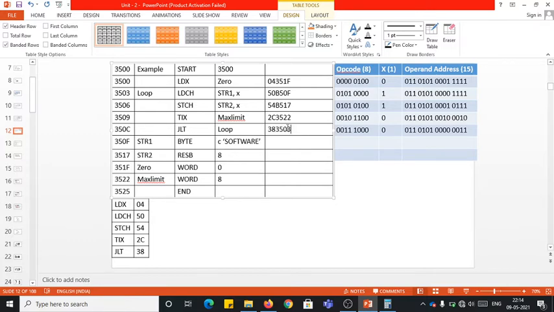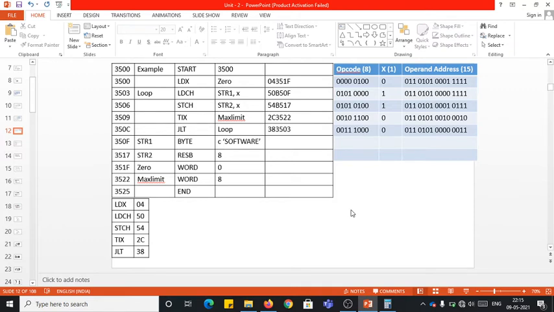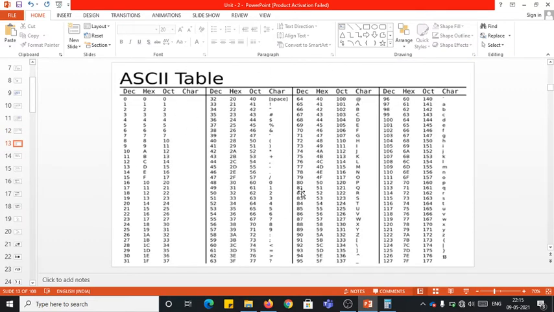So like that, we have generated the object code for the non-assembly directive instructions by using this format: opcode, X, and the operand address. Now here is the instruction with the BYTE, which is an assembly directive instruction. For the BYTE directive, your operand itself will be the object code. But to write that, you need to refer to the ASCII table.